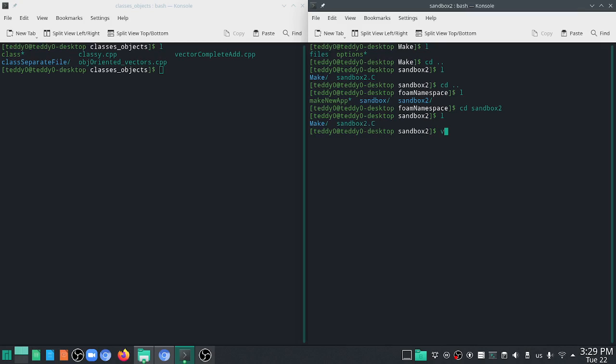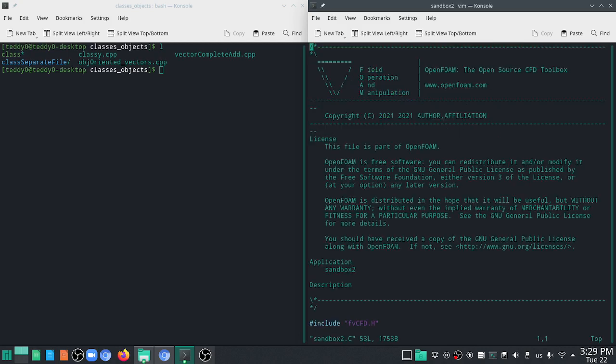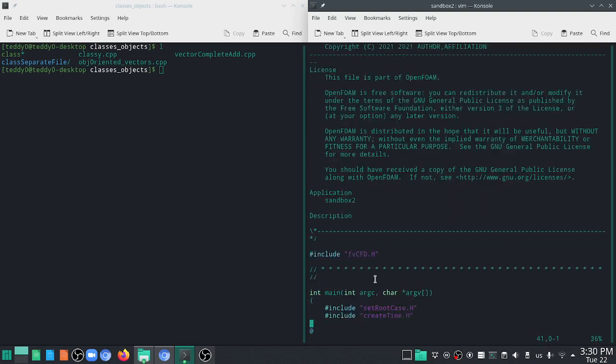All right, so let's take a look at the sandbox2 C file. What you will see is this standard OpenFOAM line. You will see this copyright blah blah blah. You can put your name here. You can put what company or wherever you're from. Then you see this license over here. Then the application is called sandbox2. Description, fill it in yourself. It's always good to have comments.